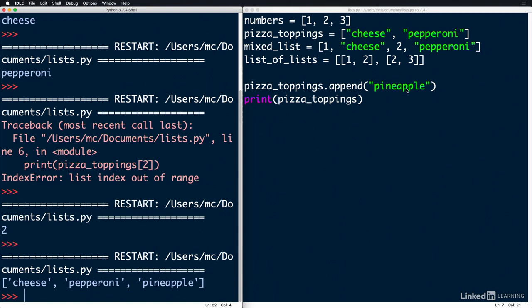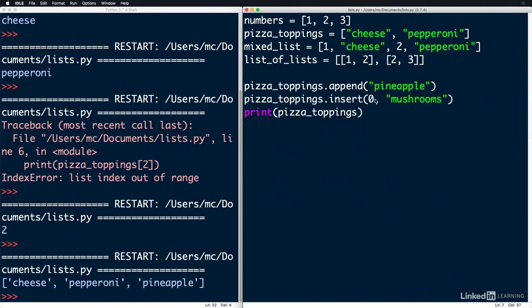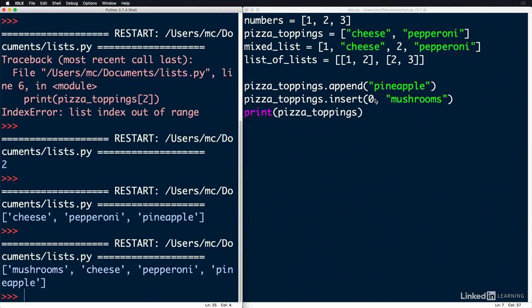You don't always need to add at the end of the list, and you can in fact tell Python exactly where you want to insert something into your list. In addition to pineapple, let's also add mushrooms to our list of pizza toppings, but let's try to put it at the beginning of the list. To do that, we tell Python to insert, we tell it which index we want to insert, and then we give it the element that we want to insert. Let's save and run, and you can see that our pizza toppings list now contains both mushrooms at the beginning and pineapple at the end.